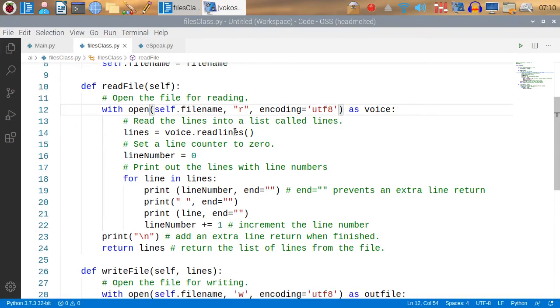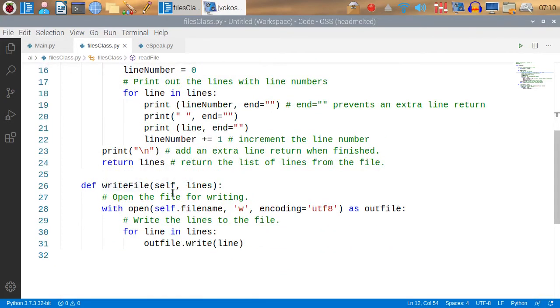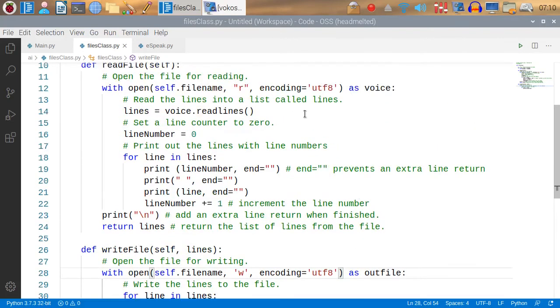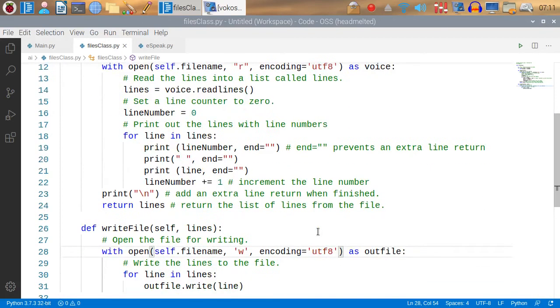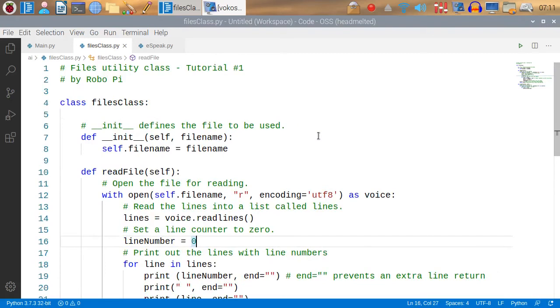And the other place where we have to change it is in the write file, the same place. When we open the file for writing, we have to add that encoding equals UTF-8. You have to add that. On those two lines, both of those methods have to have that UTF-8 coding. That's all we have to do to this file class. Just add those encoding lines. They have to be there, otherwise it doesn't work. You have to use that UTF-8 encoding. eSpeak doesn't like anything else.